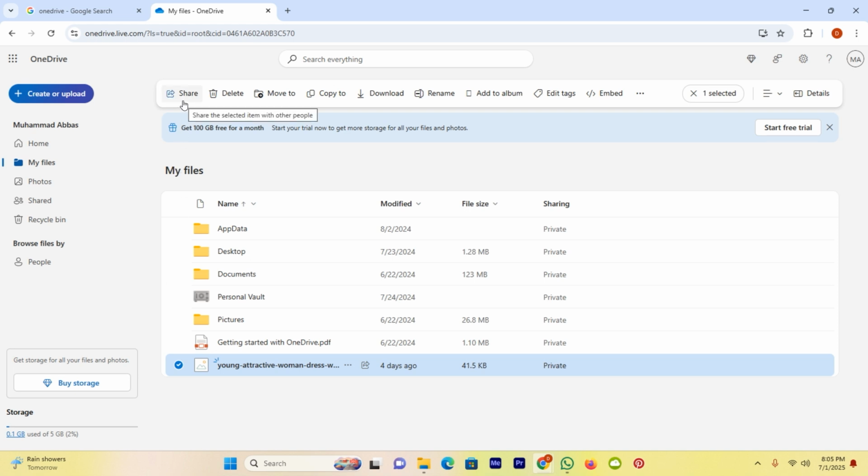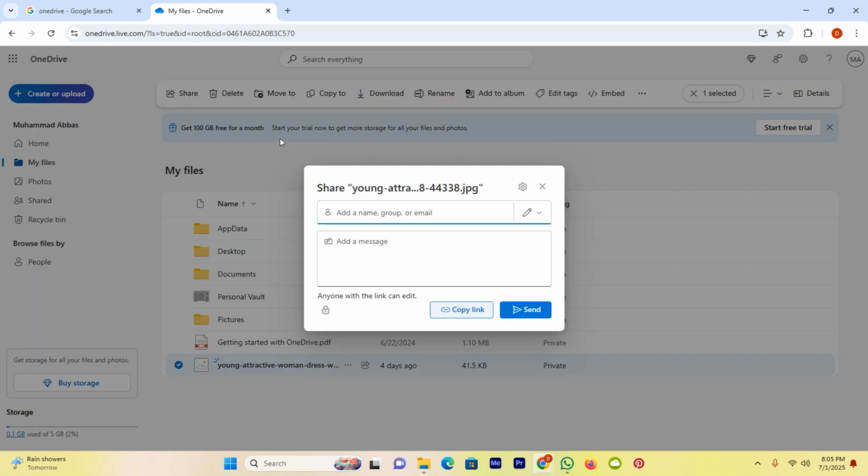You will see the icon Share. Click on it. In this pop-up, you will see Add a name, group, or email. After entering any of these, you can also type a short message before sending, which will help the receiver understand what the file is about. This can be useful if you're sharing work documents or important files. If you click on the option Send, then this file will be sent to this person.